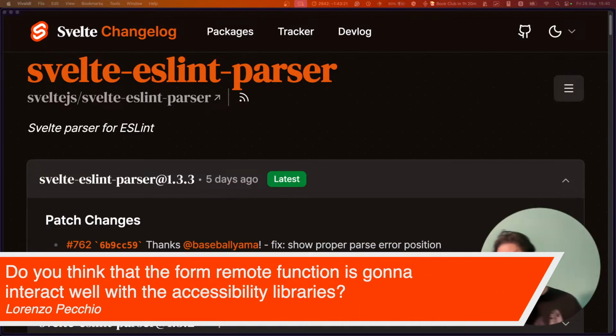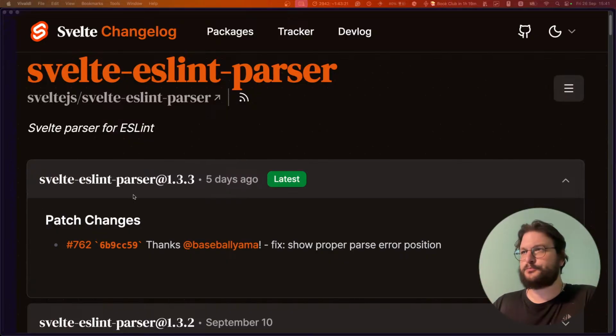Okay. Do you think that the form remote function is going to interact well with the accessibility libraries? To be fair, I don't see why not. There's no accessibility in the form remote function itself, and you still need to handle your ARIA functions and stuff like that. So I think it will work fine. If you have any specific question regarding some specific thing, feel free to ask.